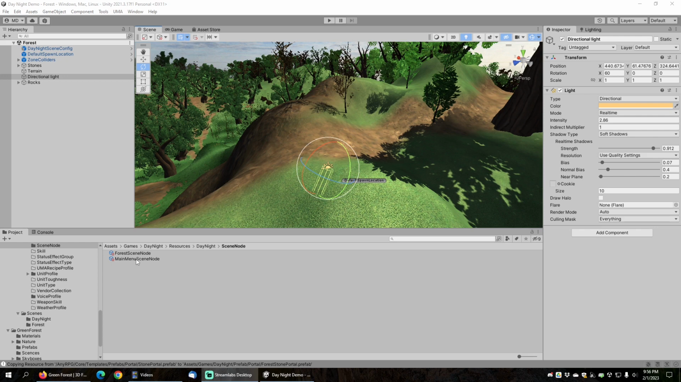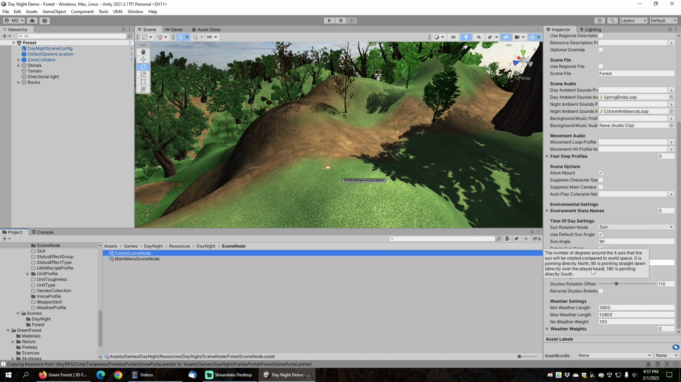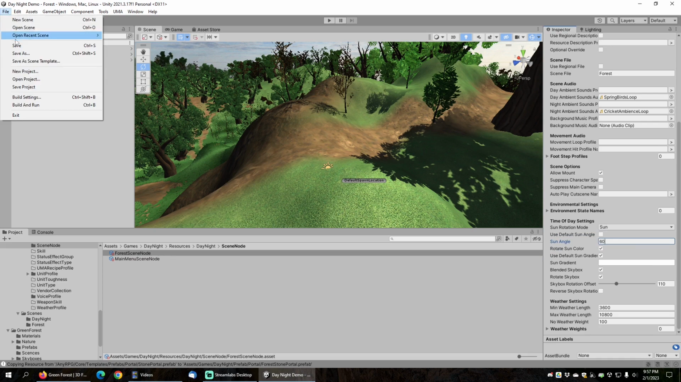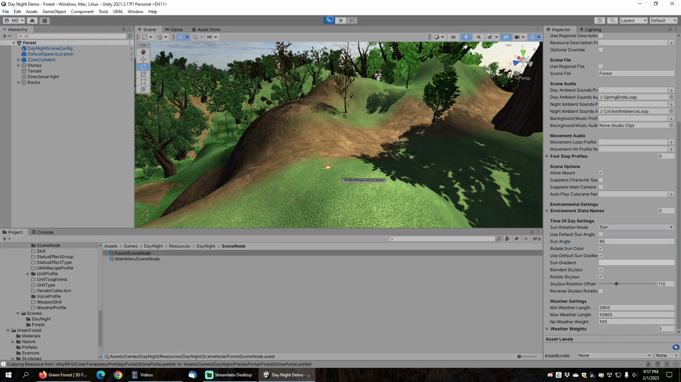So let's go to the scene node and set that as the value for the sun, as the rotation in the scene will actually be overridden. So we'll go to the forest scene node and we'll set the sun angle. We'll uncheck the use default sun angle, set the sun angle to 60 degrees, save those settings, and press play.